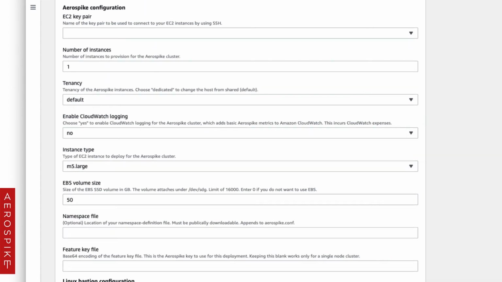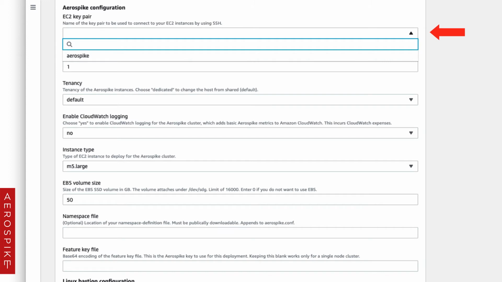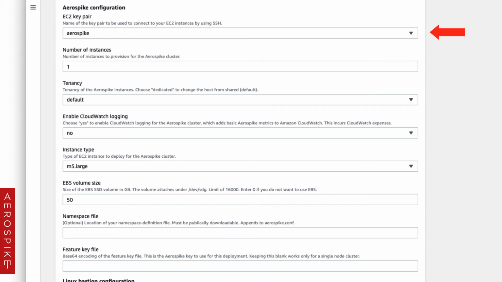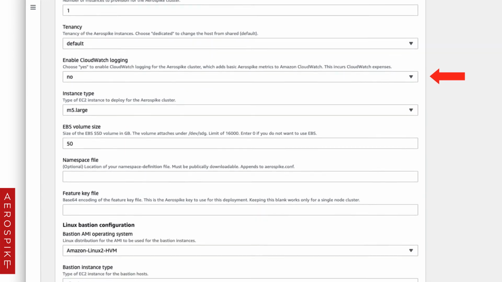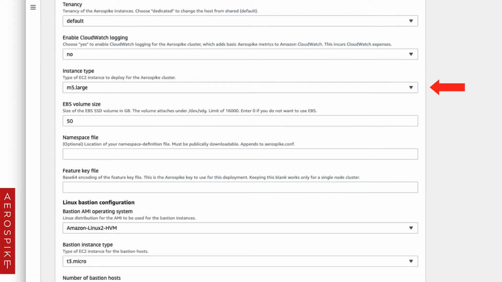In the Aerospike configuration, define the EC2 key pair by selecting the key pair created earlier. Number of instances defines the number of instances to provision for the Aerospike cluster. If this is left at the default, a single node cluster using the Enterprise Trial License is set up. If setting up a larger cluster, an Aerospike feature key file is required further down the page. Leave the next few options at the default and move down to instance type.